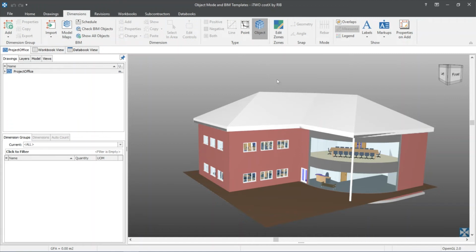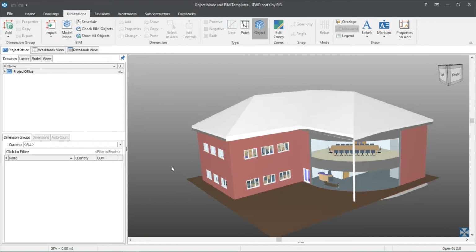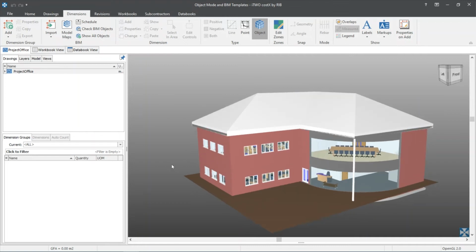Now, creating a dimension group in 3D view is slightly different than what we are used to, whereas traditionally on 2D drawings, you would create a dimension group from this left-hand side.